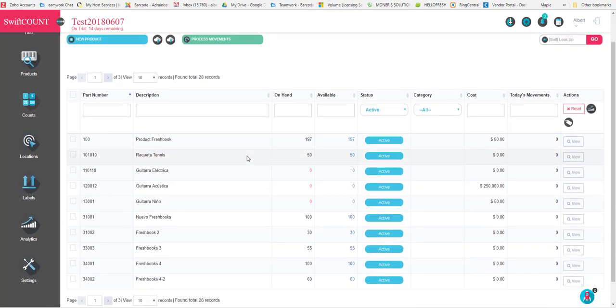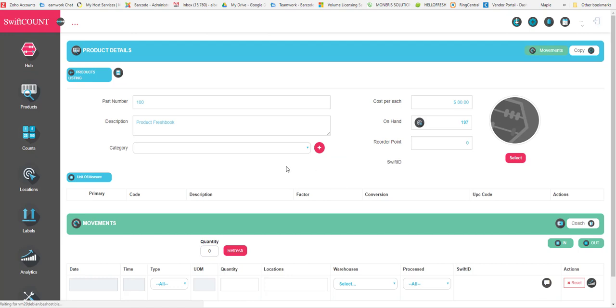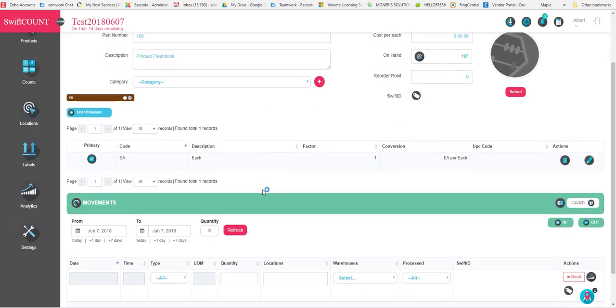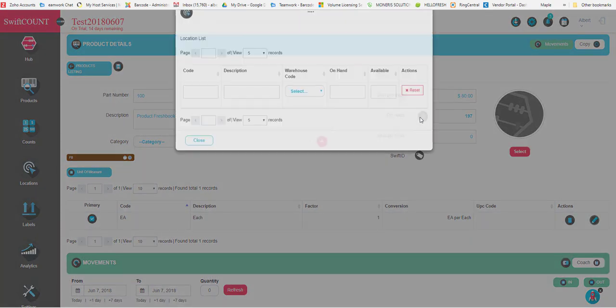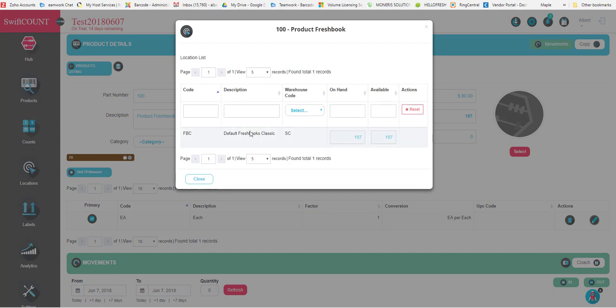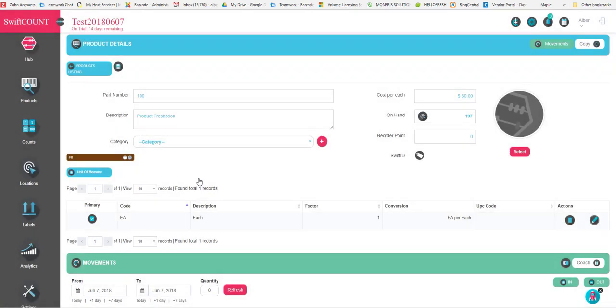So for example, the first thing that I can do is look at the products by clicking on view, and that will give me a closer look into the product. I'm able to see the part number, the cost, the on-hand quantity. I also have a little icon here that will show me what location it's in. Because we brought it in from FreshBooks Classic, we created a location called FreshBooks Classic, and I'm going to show you how that can be moved to different locations as well.